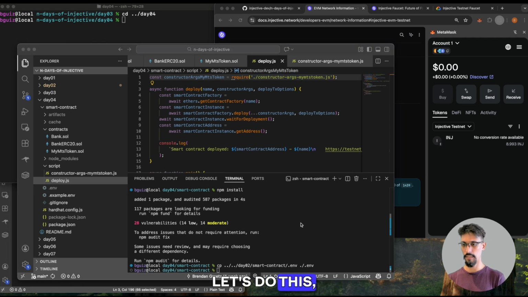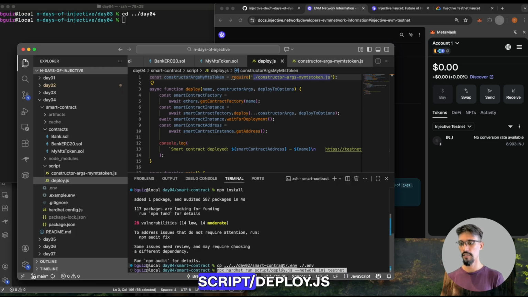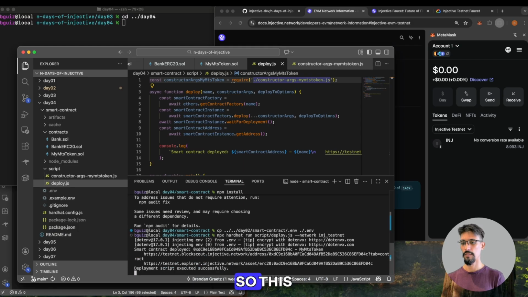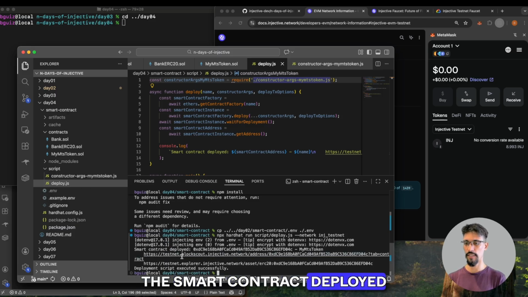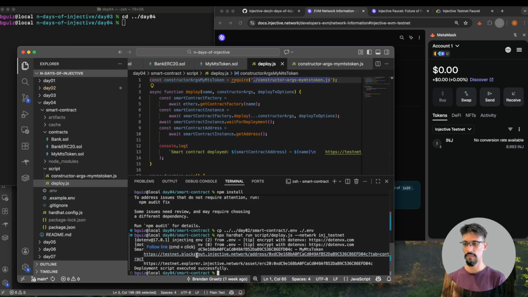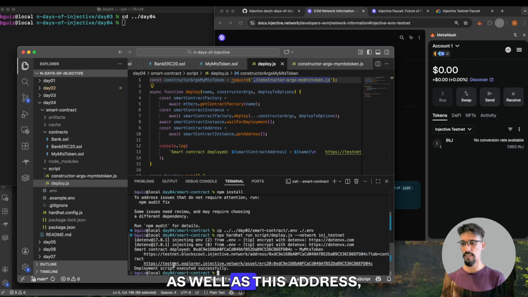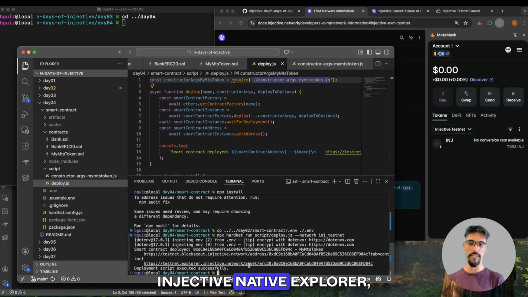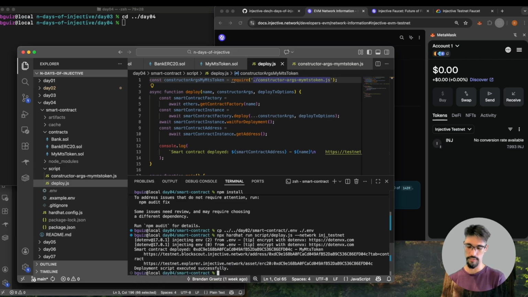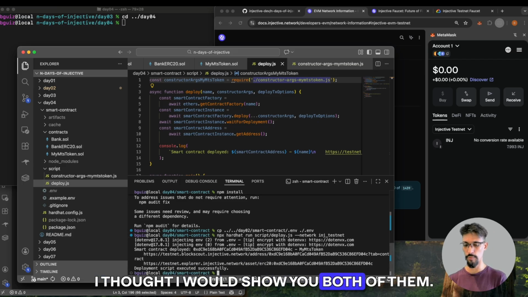All right, let's do this. So npx hardhat run scripts/deploy.js to run this file, and we specify the network value as inj_testnet. This is a slightly more complex smart contract, but it's still pretty fast to deploy. Now we can see that we have the smart contract deployed at this address on BlockScout. This URL on BlockScout, as well as this address, is the equivalent of that on INJScan. This is an EVM native explorer, and this is an Injective native explorer, which is more Cosmos focused. Because this is an MTS token, I thought I'd show you both of them.